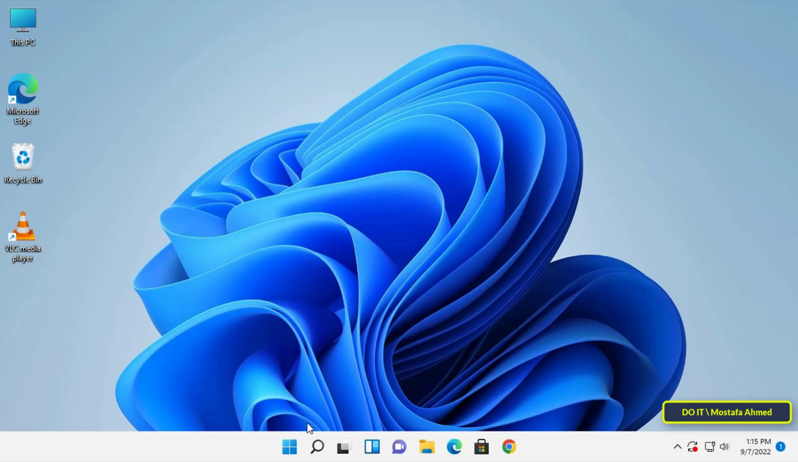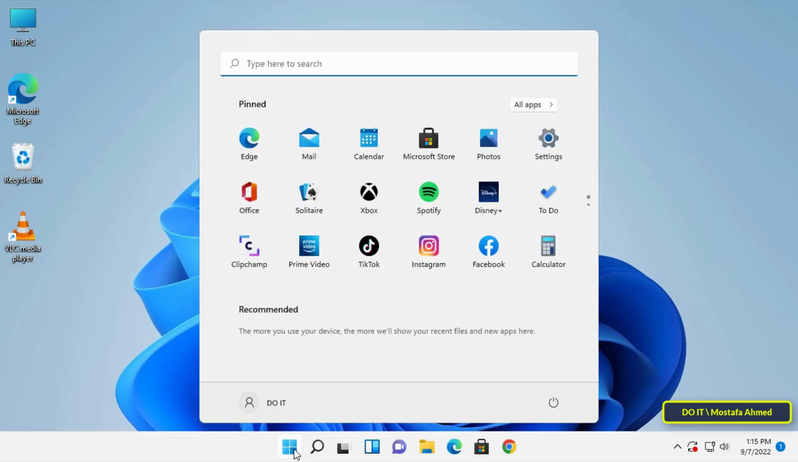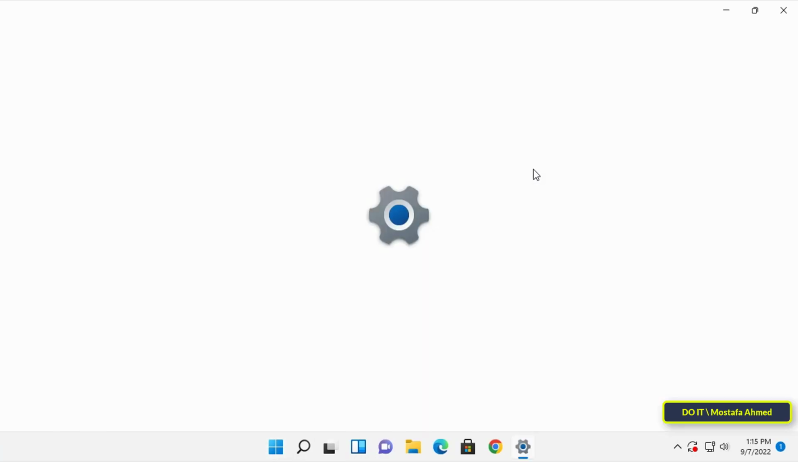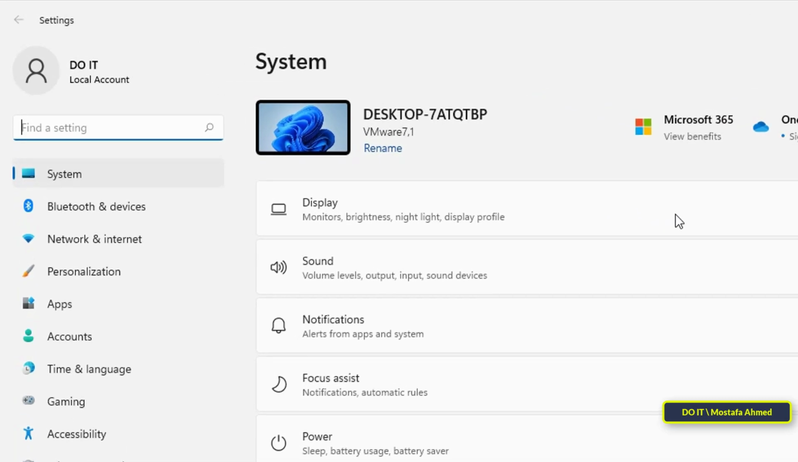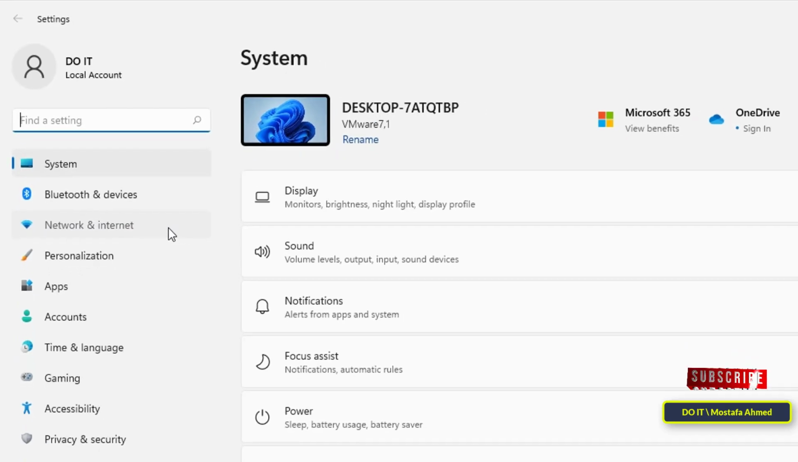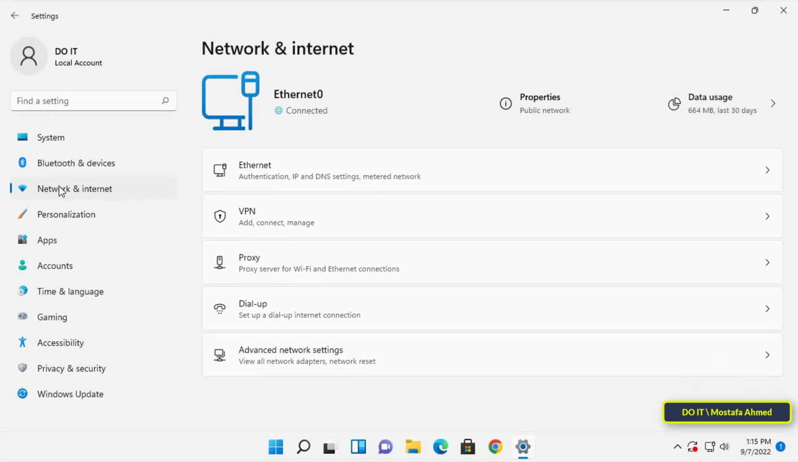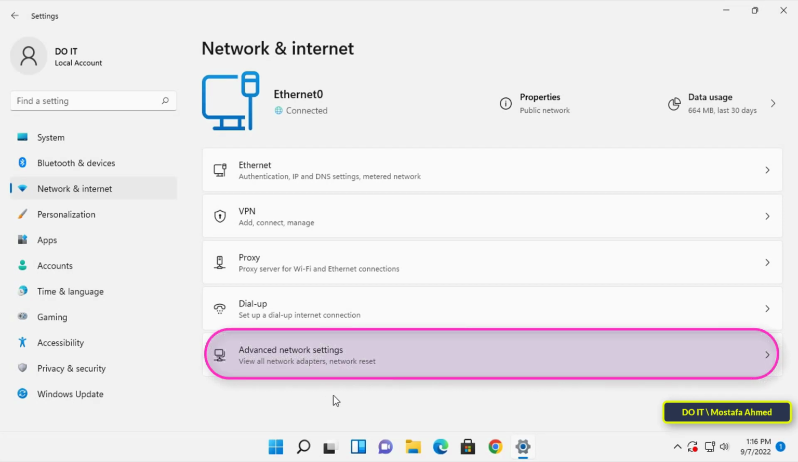To rename the network adapter through the settings, click on the Start menu, and from the menu, click on the Settings. After opening the settings, from the left menu go to the tab Network and Internet, and click on it. This page displays all options and settings related to the Windows network and the Internet. Then click the Advanced Network Settings option at the bottom.